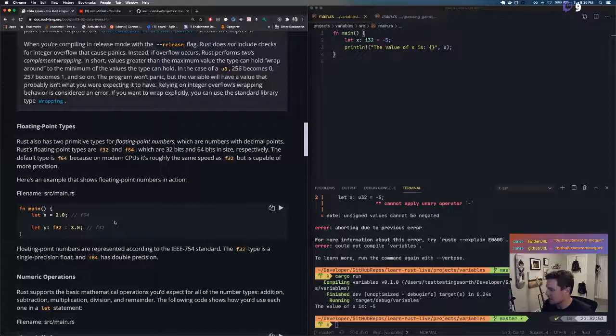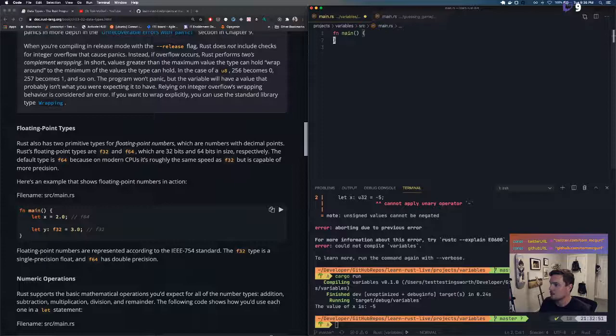Let's try this out. Let's go ahead and delete this. Let's do let x equal 2.0. And then we'll do let y equal 3.0. And we'll specify that y is of type F32. And then we can do let z equal x plus y. And then we'll do println, the value of z is, and I don't know if this came up, but it's worth noting.